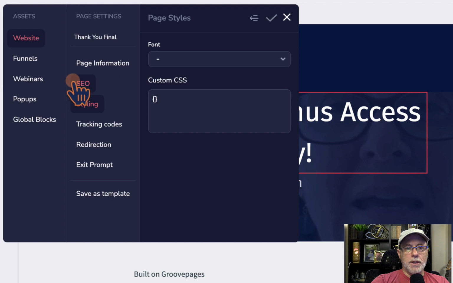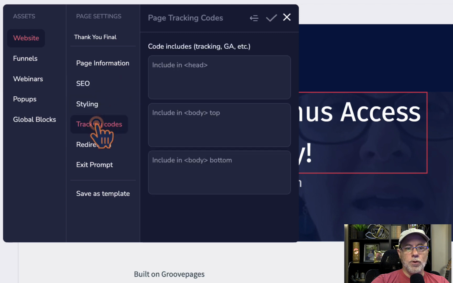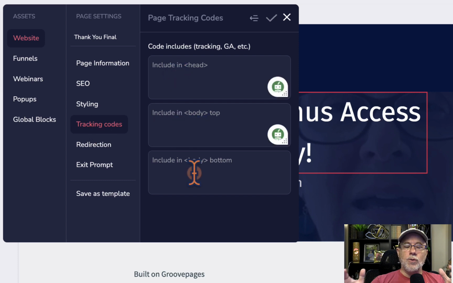So you have page information, SEO, styling. Number 4 is tracking codes. Anytime you're going to put in Google Analytics, or you're going to put a Facebook pixel, or you're going to put tracking codes that you've created in Groove, this is the place where you're going to add that code. And typically when you're embedding something, when you're adding something to your site, wherever it's coming from, it will tell you where you should put the code. So this is where you go to add tracking codes to your site or to your page.